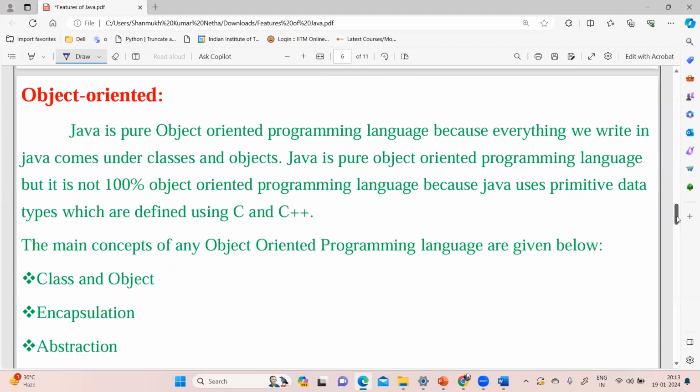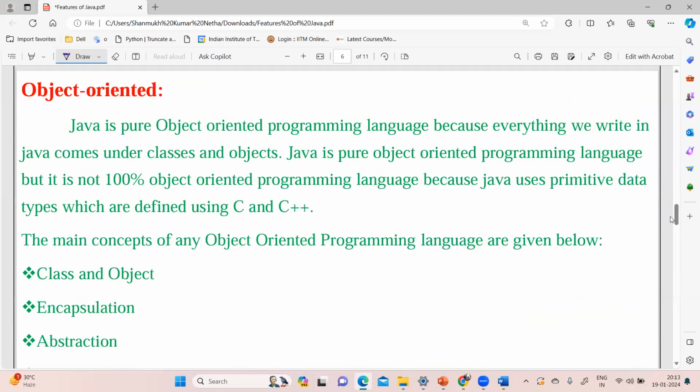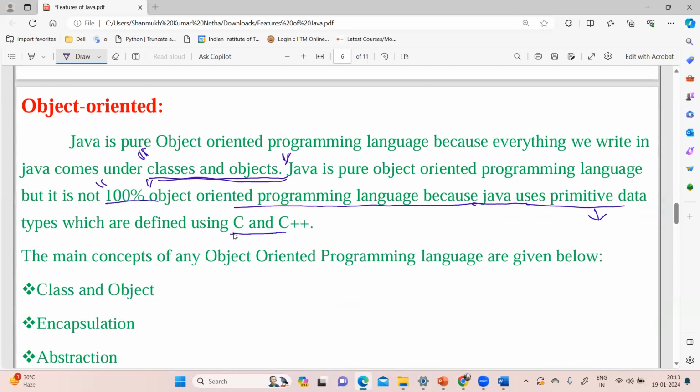Next, Java is object oriented. Java is a pure object oriented programming language because everything we write in Java comes under classes and objects. But it is not 100% object oriented. The only reason is that the same primitive data types we used in C and C++ are also used in Java. Only because of this, Java is not 100% object oriented.